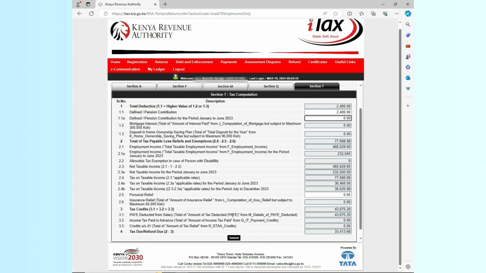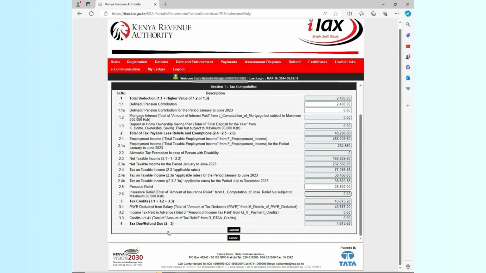Then you proceed to personal relief. That is usually 2,400 times 12, which comes to 28,800. Then you refresh your page. Then under tax due/refund, it has a positive value.